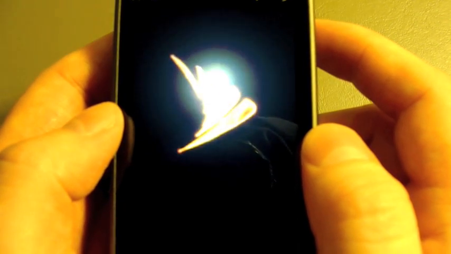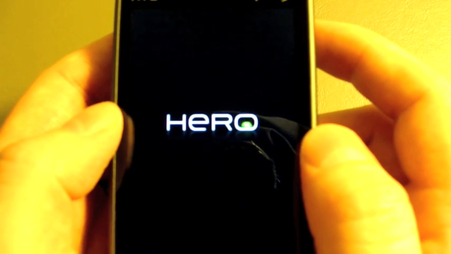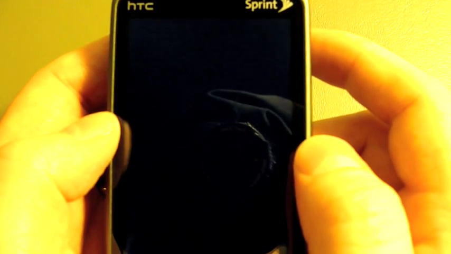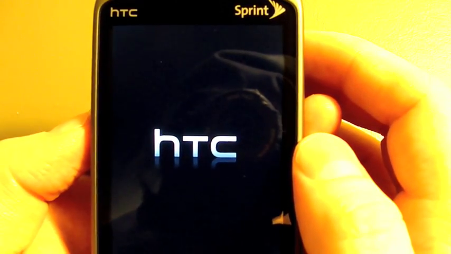Today we'll be taking a look at the browser on Sprint's HTC Hero. Some of you may know that the browser is my least favorite part of the Hero, and I did have some pretty major complaints about it. However, my biggest complaints have been addressed.